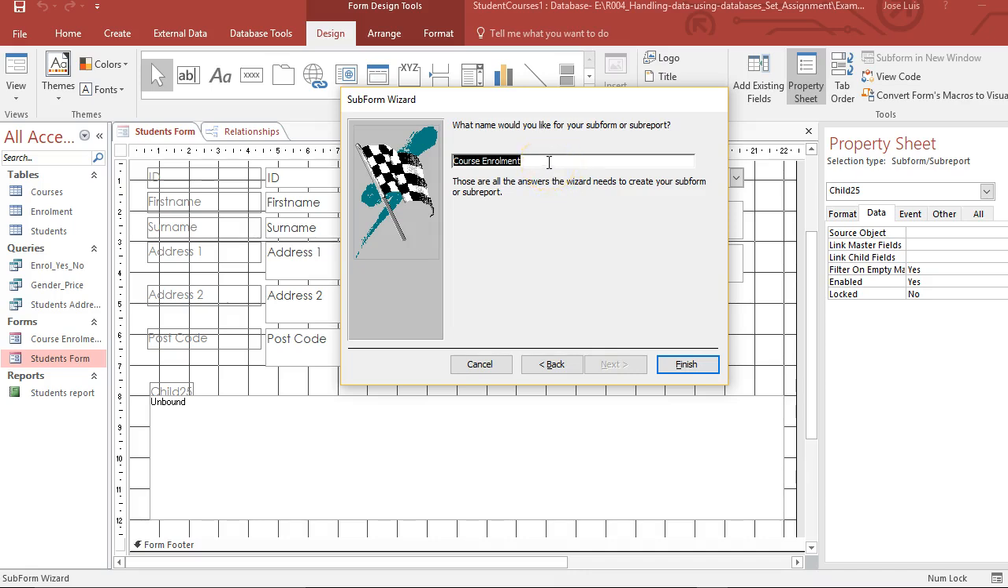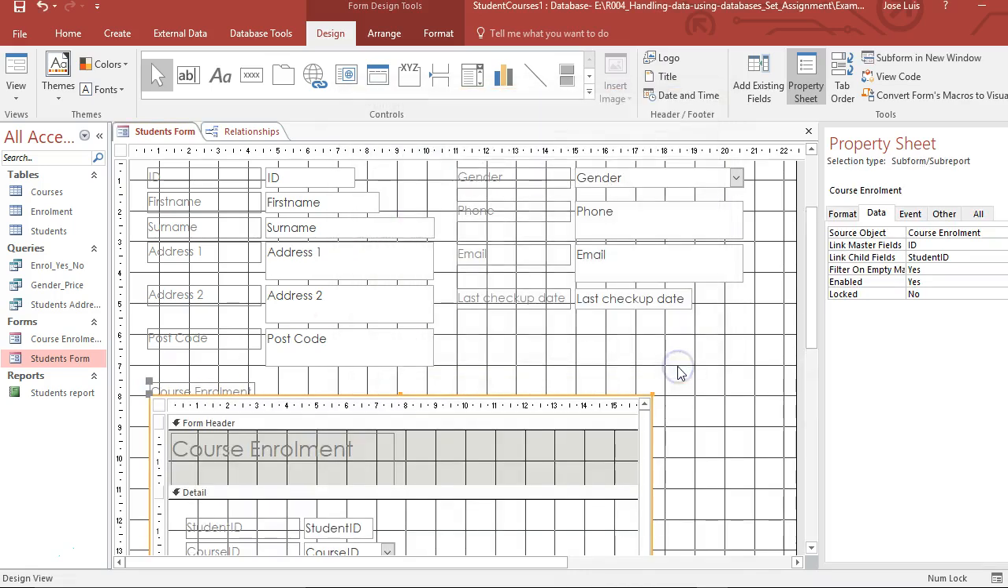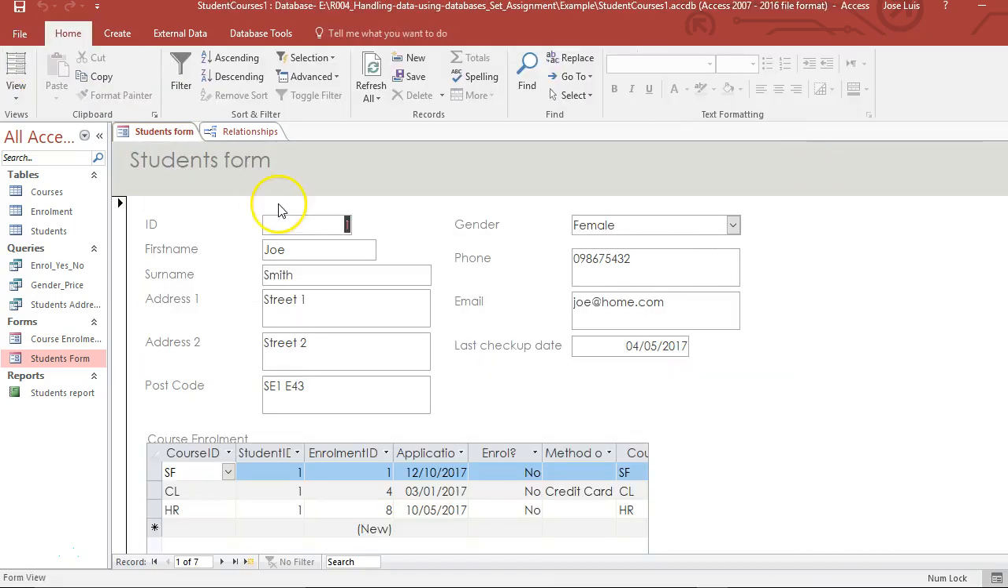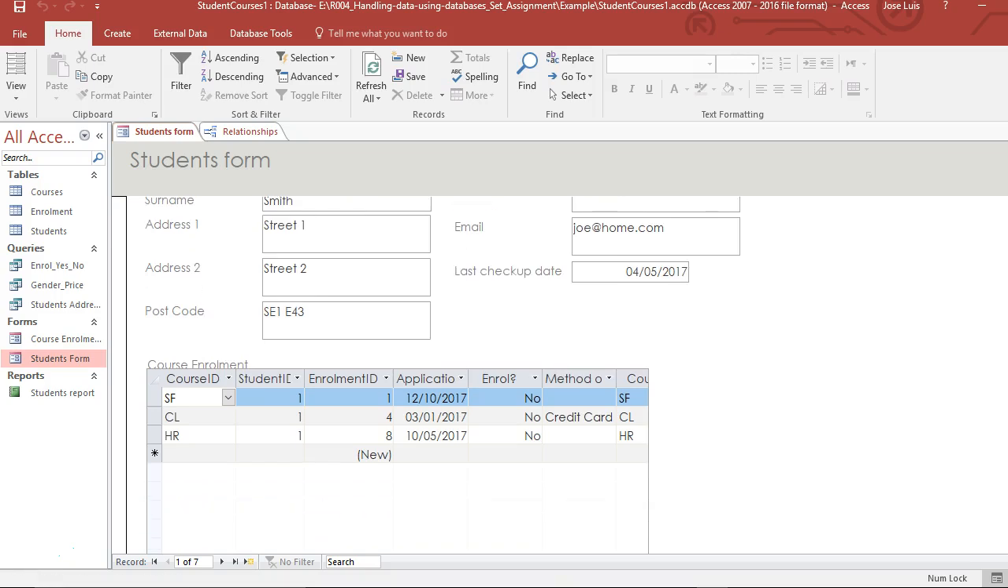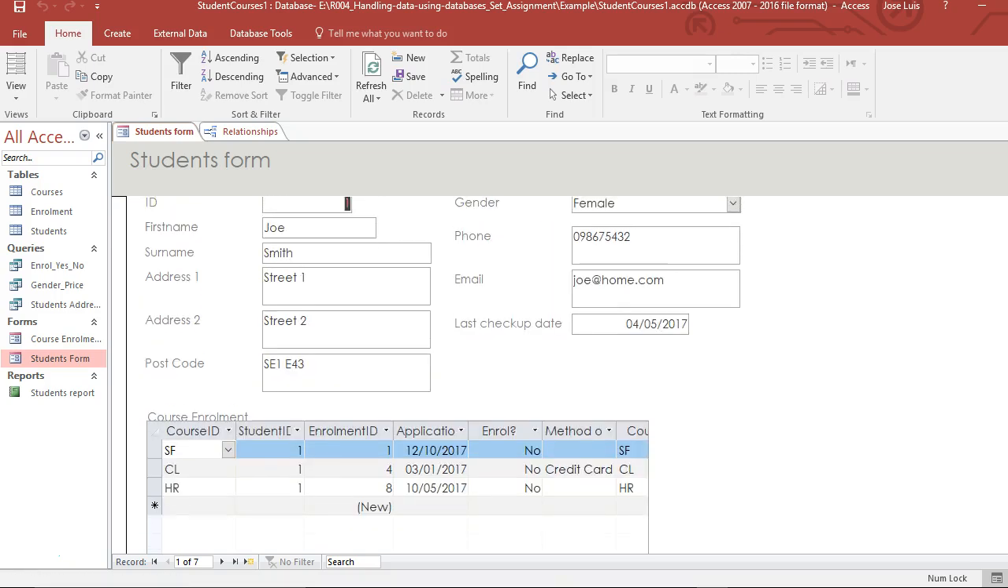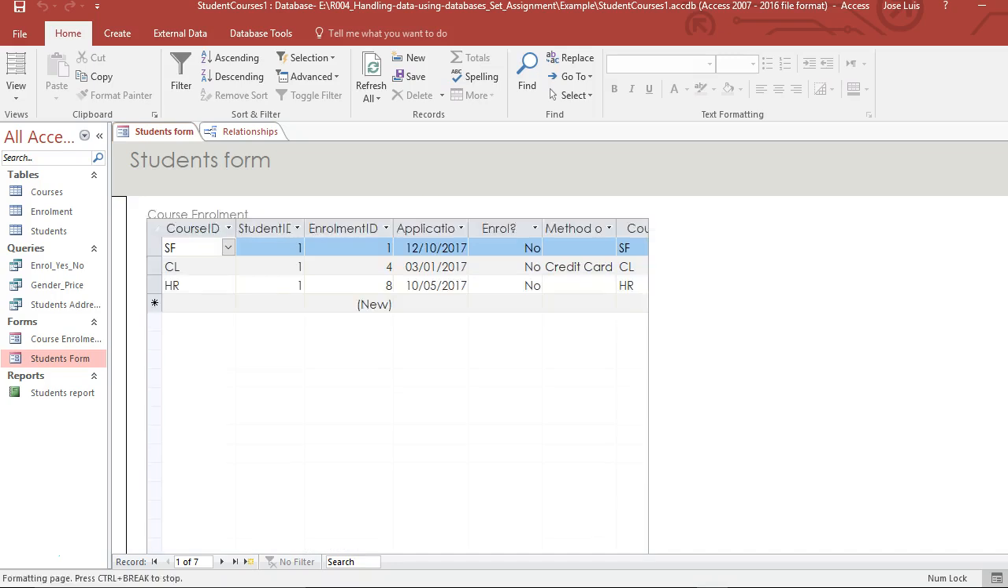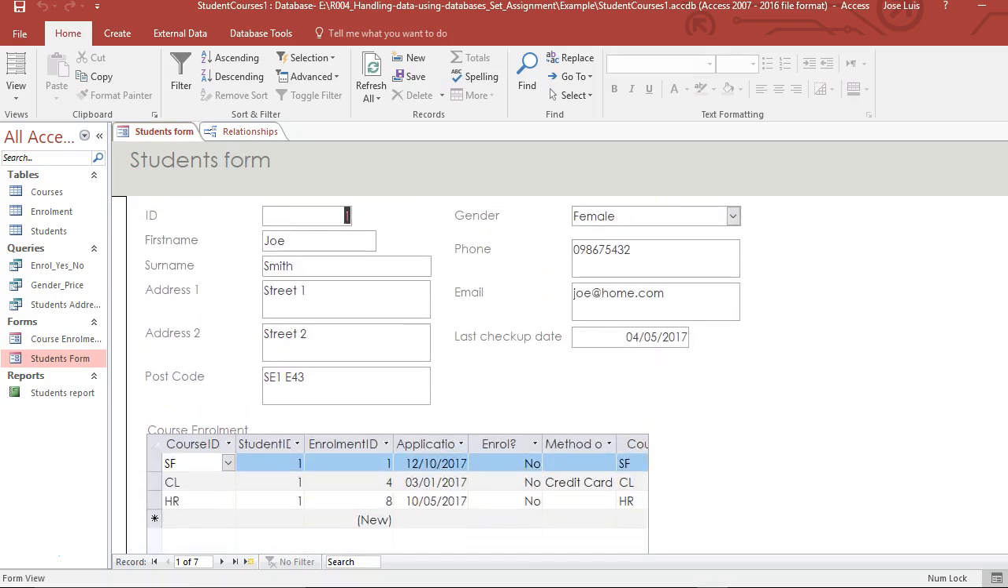And what would you like this to be called? This is going to show up in here, yeah? So course enrollment, I'm happy with that. Course enrollment, say finish. And if I were to click on view, yeah, this is what you have. Isn't this neat? Now if I were to move to another student, click in here, yeah, see the information changes accordingly. So it's a nice way of navigating and to see the records, the enrollments that correspond to one student.